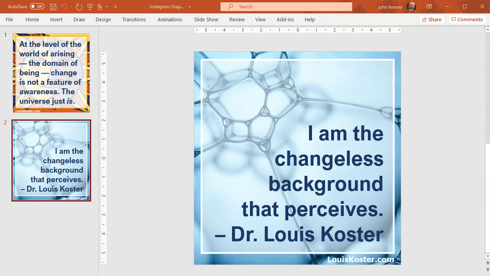Now, there are actually four elements in each of these graphics. One, there's a background image. In this case, it's an image of, gosh, I'm not sure what you'd call that. Sort of looks like metal bubbles, but I'm not sure what the image is. But it was a nice image, so I used it.